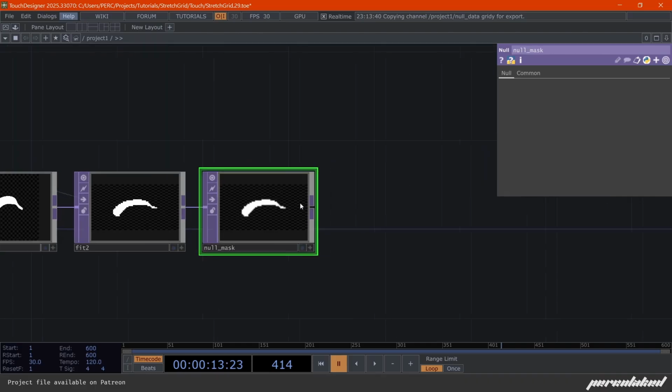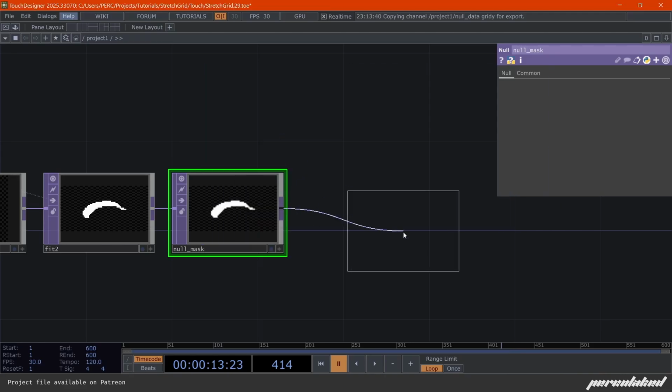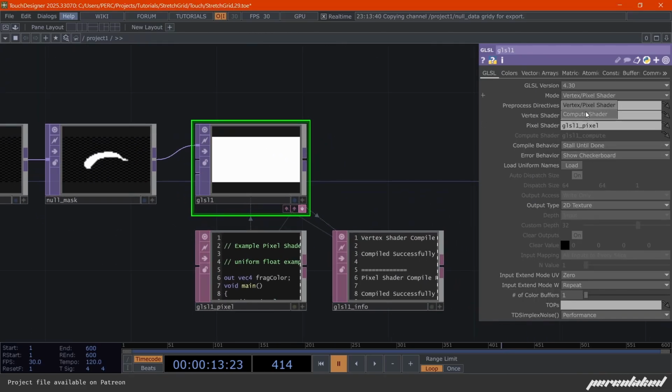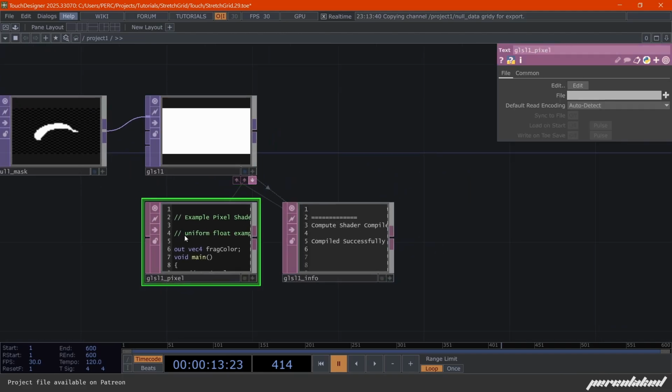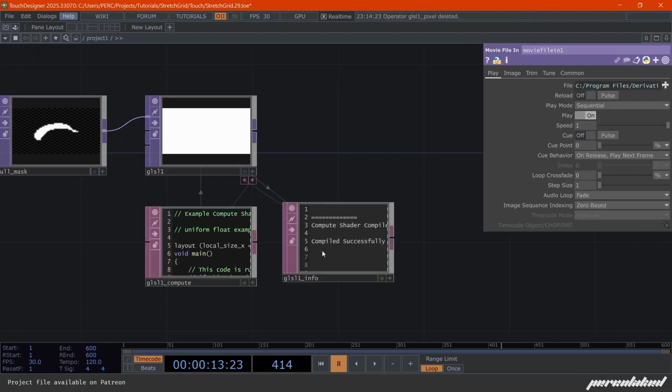That's our mask, and then we can use our GLSL TOP, and we're going to do a compute shader, so we have to change this to compute shader. We can delete this one, and on this arrow over here is our compute shader.